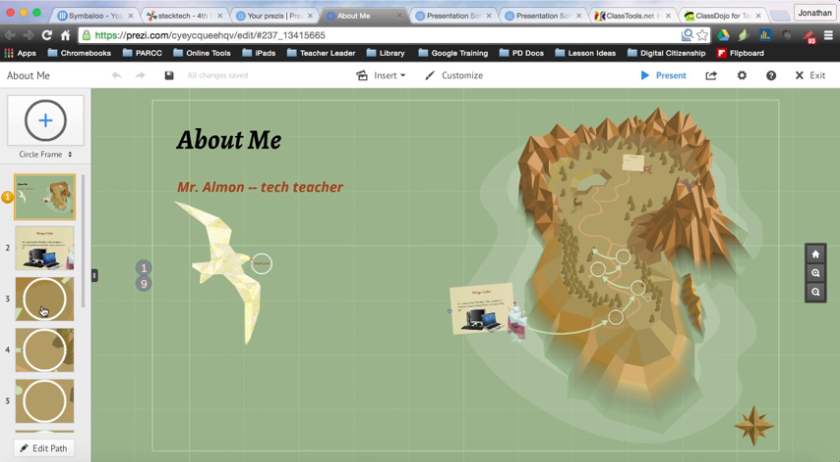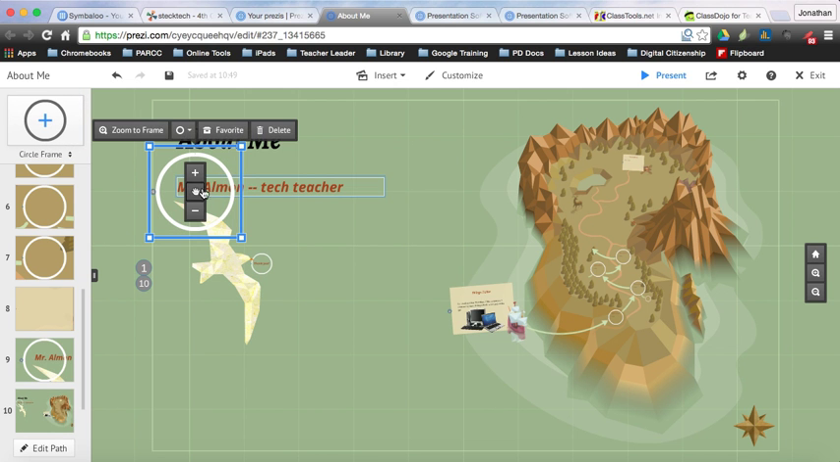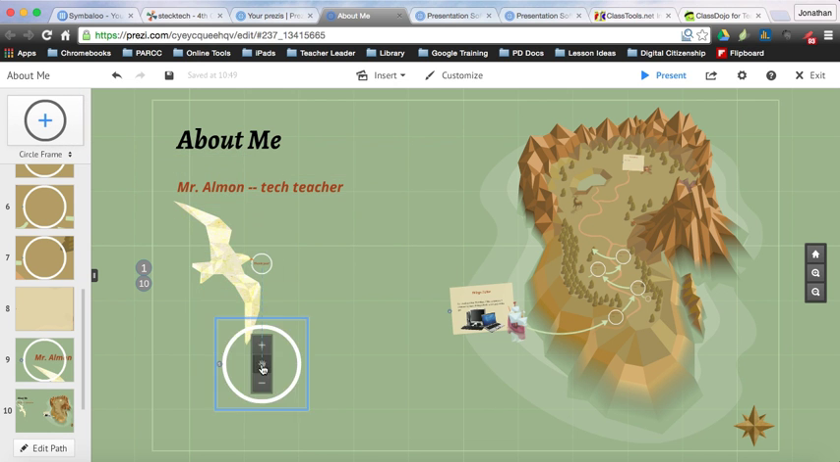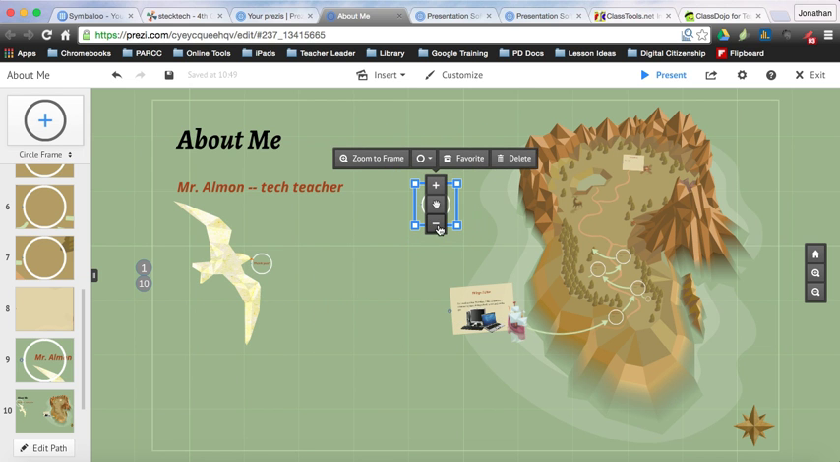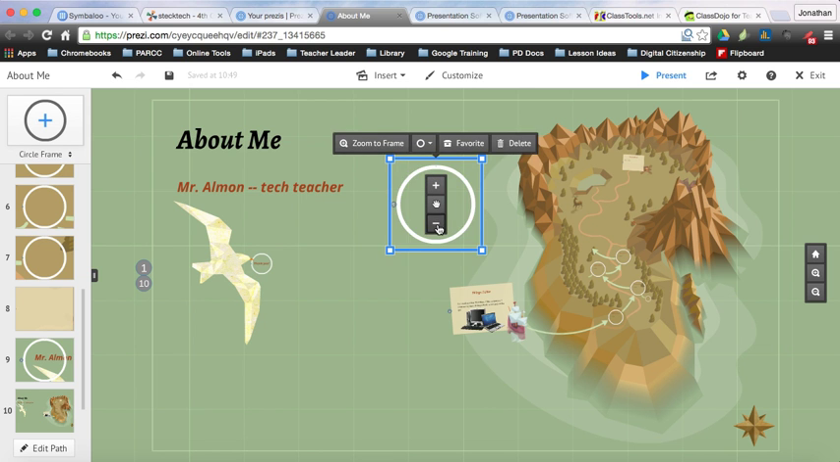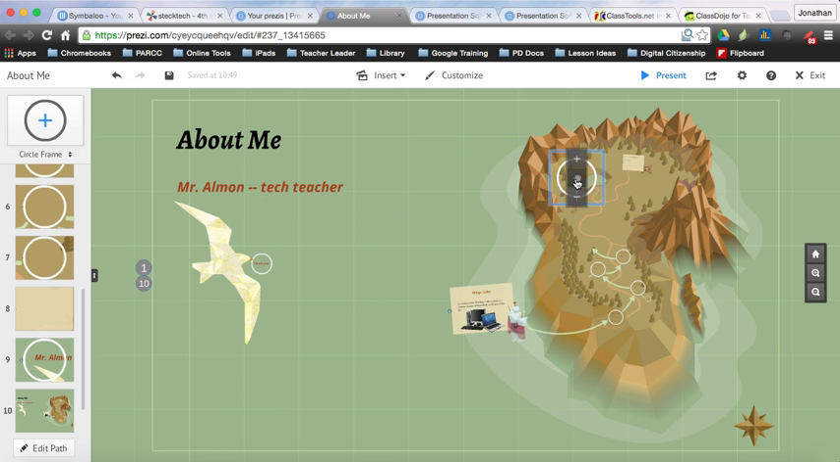Now on the left side, we can actually click and drag and rearrange these as we want. We can also add more to our path. I can click this plus and it'll add one, and I can move it wherever I want. I can make it really small by clicking the minus. I can click it and then click on the little hand, drag it over here and make it smaller. And I can zoom to frame.